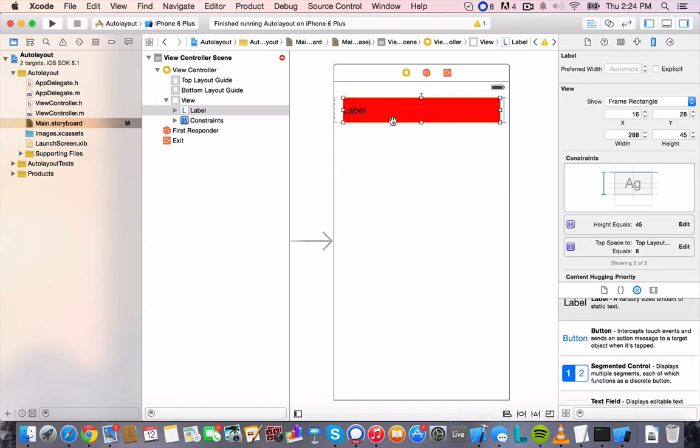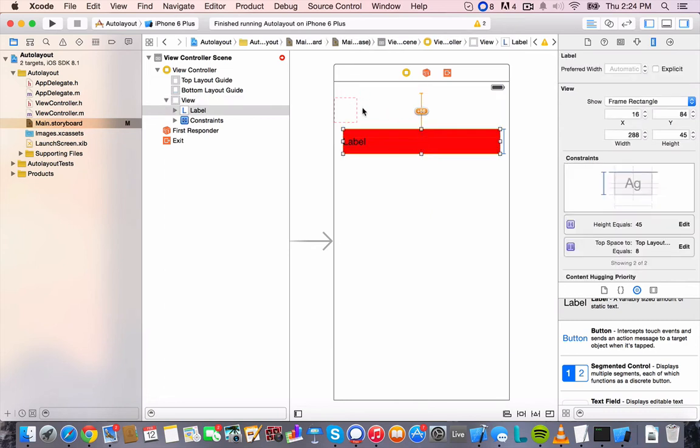All right, so now Autolayout has readjusted where it thinks we want this label to be. So you can see from the dotted line here, if we were to move this, now it knows it's 8 pixels from the top of the screen, and it's 45 pixels tall, but that's all it knows.